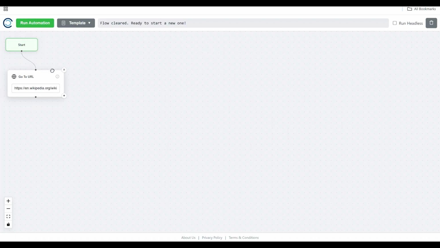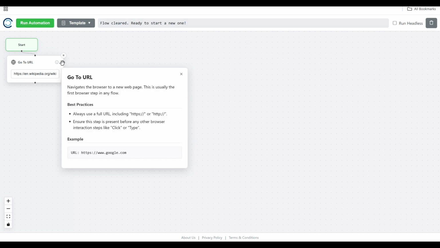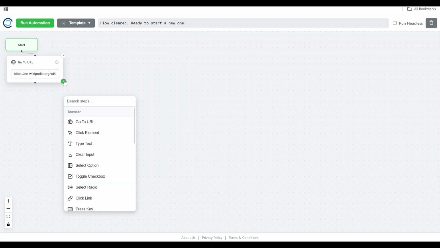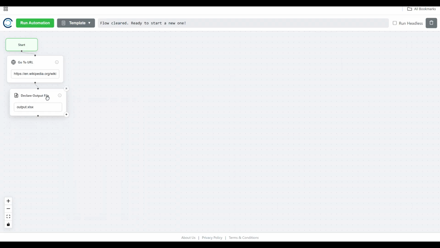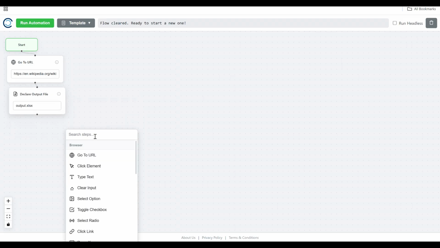Let's add our first action, go to URL, and input the address we intend to interact with. If you need a quick tip on using a selected action, there is an icon that displays the helpful information. Next, let's add declare output file action. It's pre-populated with the file name, but it can be changed if needed.